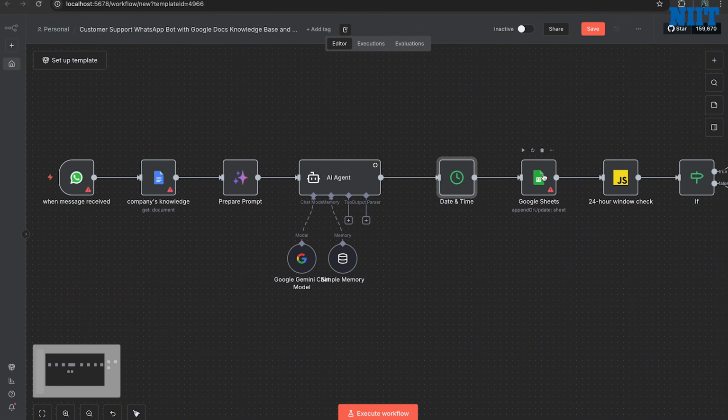And then we have our next node, that is a Google Sheet node. So we have our append or update row operation over here. So this node logs the conversation. So every time a customer asks a question, the workflow writes a new row into a Google Sheet, including the customer's phone number, their message, the AI's reply, and the timestamp. And this gives you a clean support history, analytics, and training data if you want to improve your knowledge base. And this is great for managers or support teams who need to track volume and common issues.